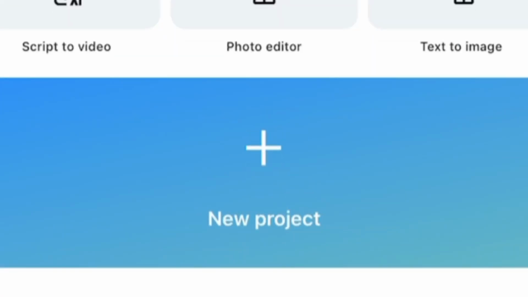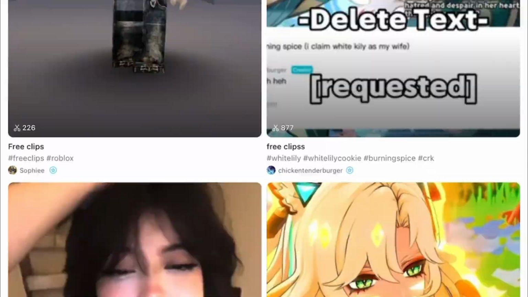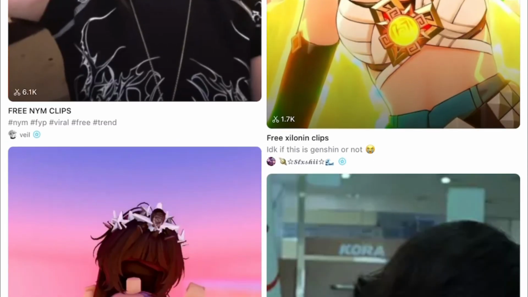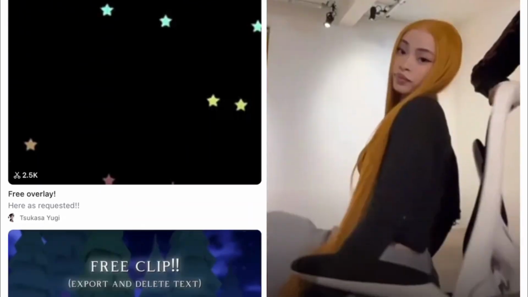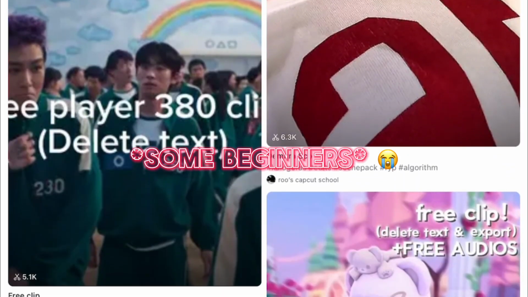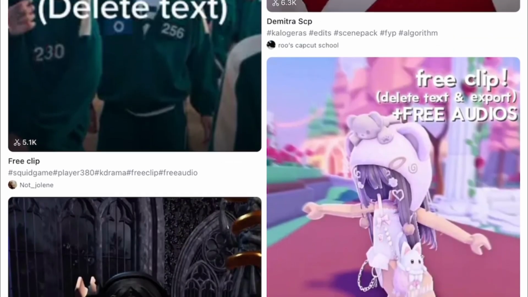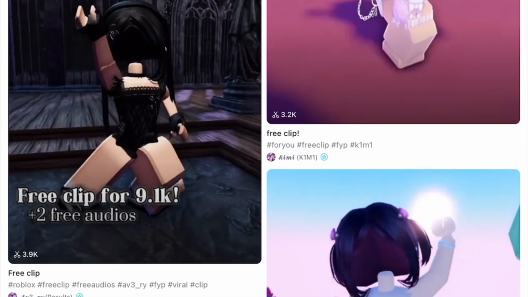So obviously you need a clip of you to edit. When you press new project, it'll send you to your photos and you've got to pick the clip to edit. And there's lots of free clips on CapCut when you search it up. Basically you hit template, delete the text and export it. It's just better for beginners because it's more high quality and you don't really know how to make a clip yet. And of course you don't have to use a free clip, you can use your own clip.